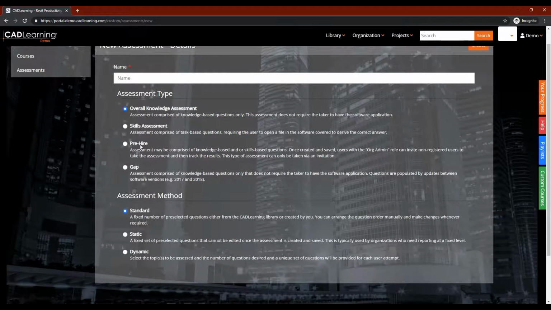You can also create pre-hire assessments. This is particularly useful if you know you're looking for a candidate with specific skill sets. You want to make sure they know how to use AutoCAD, or you want to make sure they know how to use Civil 3D to some extent. You can develop a pre-hire assessment using our questions or yours, and this is in our enterprise solution only. And then email that assessment through CADLearning to your candidates. You get the results on the backside. So it does not require a license of CADLearning to do this. You can do as many pre-hire assessments as you need.